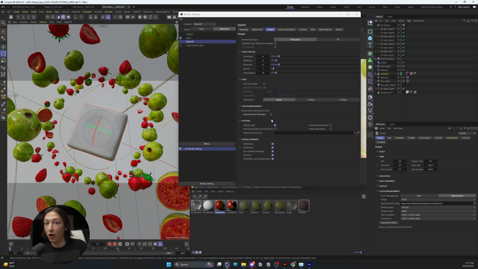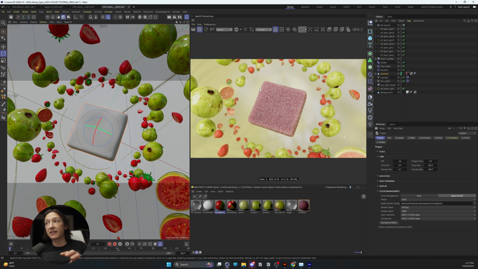Work smarter, not harder. So our goal with working in ACES is to take this image that we see in our Redshift render view and get it to look exactly like we need it to in After Effects. So I'm gonna render this out and we're gonna jump over to After Effects now.